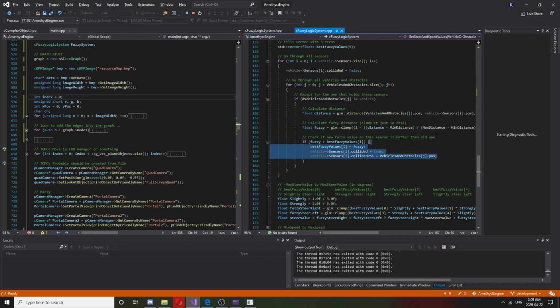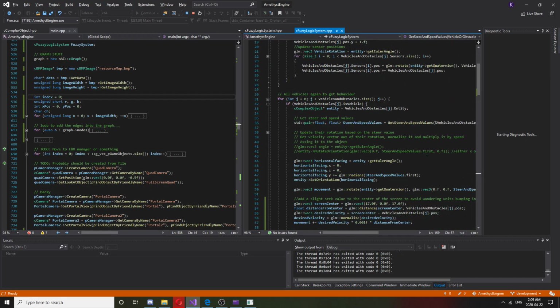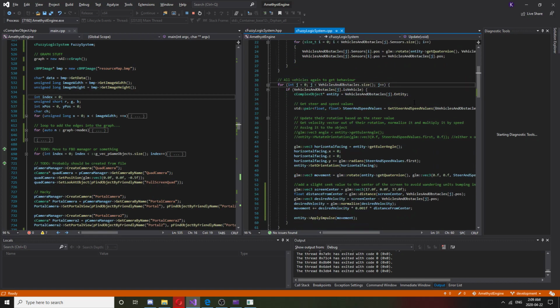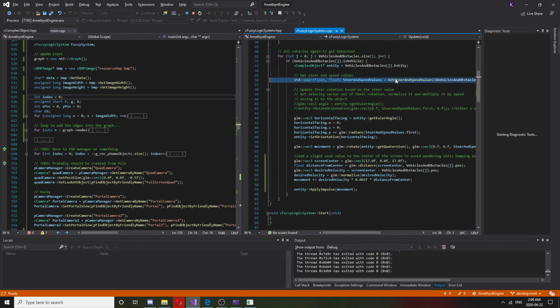Here's where I update the sensors if they've collided for our alternate areas, and then you just update the position values based on what you got up here. Oh, sorry, no, the position values are from physics. I'm being silly. So that's where that function's called.